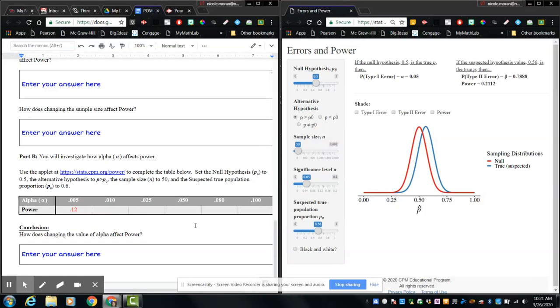For part B of the investigation, we're going to investigate how alpha affects power. The only thing that you will be changing is alpha, but we first need to set the parameters. We're going to set the null hypothesis, P naught, to 0.5, and that stays the same from the first investigation, part A. The alternative hypothesis, P is greater than P sub naught, stays the same, so just make sure that that is correct. And then the sample size we're going to set to 50.